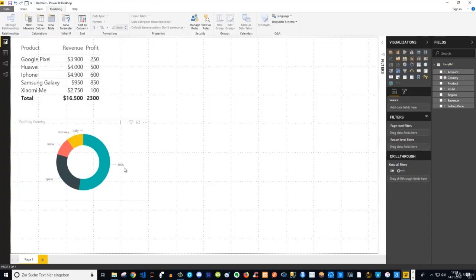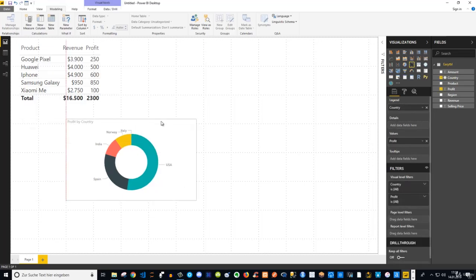Starting from here, United States, then Spain, India, Norway, and so on. So you can see all the different kinds of profits. And the reason, by the way, Italy is actually not visible in here is simply because Italy has a negative profit, and that's why it's not shown. Okay, so let's actually switch this.